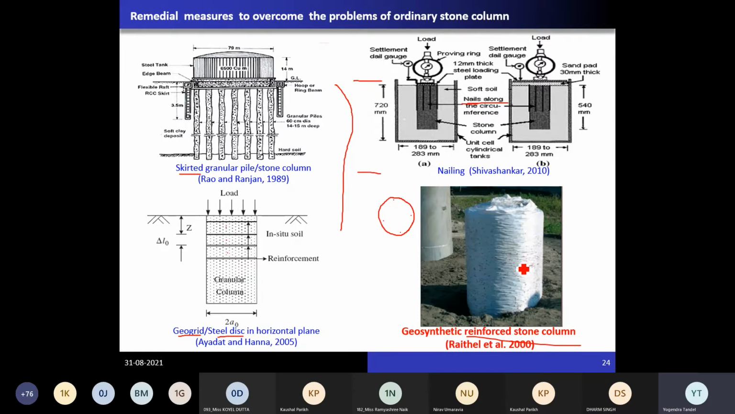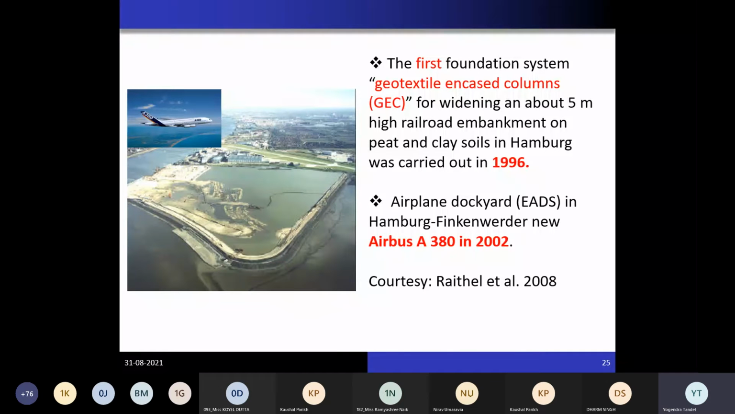Okay. So here, this is our target today. We will discuss the design of the reinforced stone column. Before that, we will go through the different parameters and factors which really affect the design of stone column.